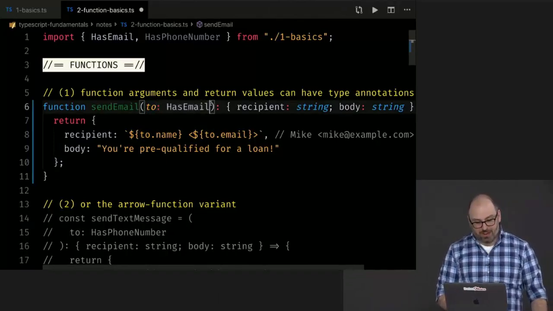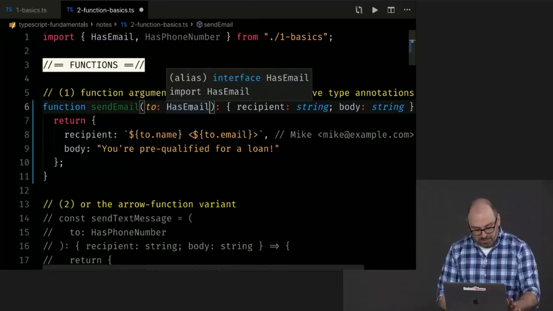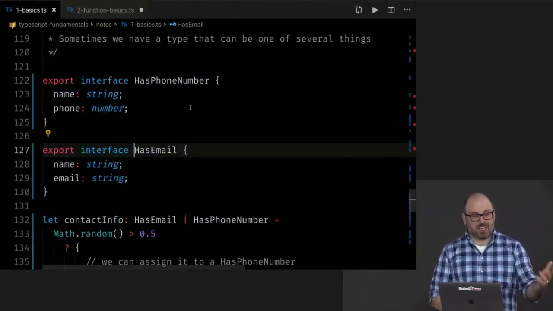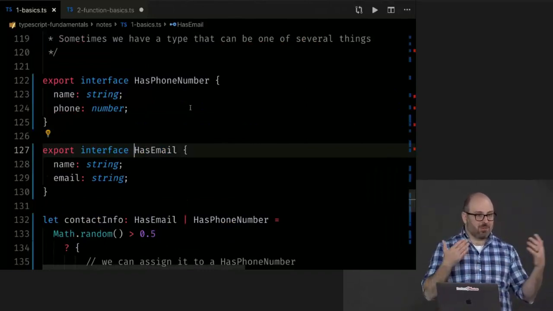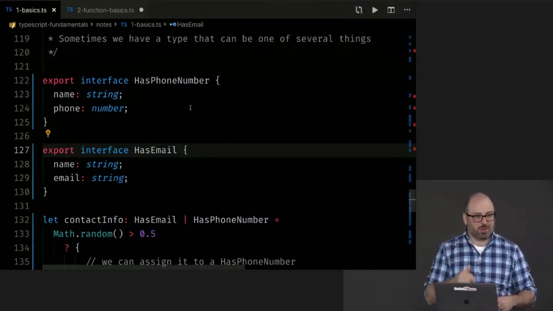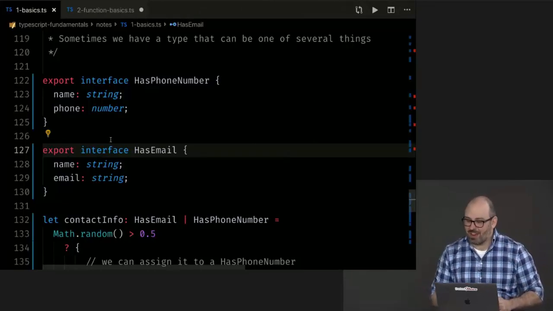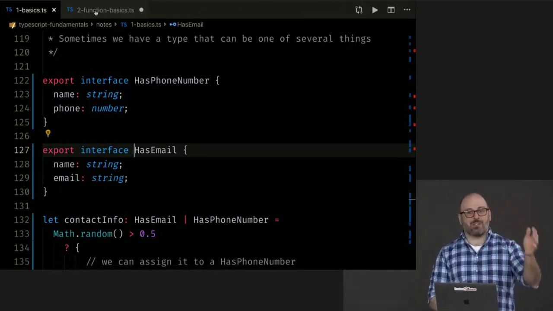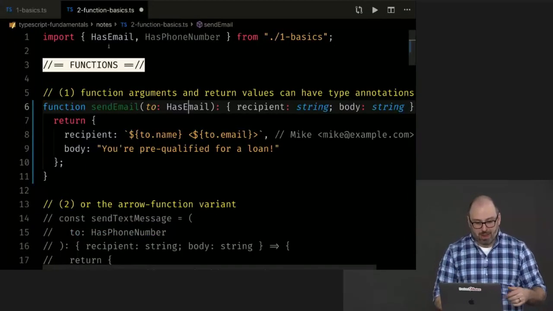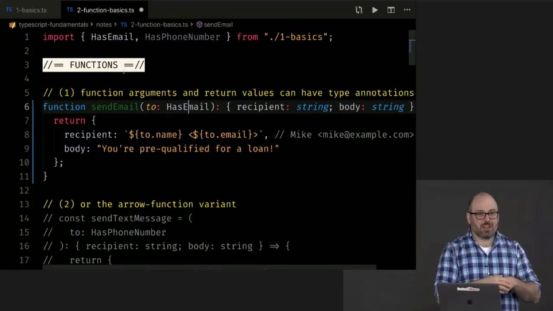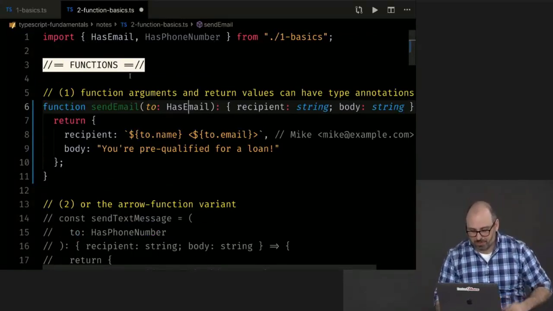And what I'm using here is has email. And if I do, at least on a Mac, command click, that'll take me to this interface from the previous notes that we were going through. I exported this interface from the previous module, and you can jump to the definition of this type. So I'm going to be reusing things as we go along, but this points out that we can import and export interfaces and types just like we can do with values.